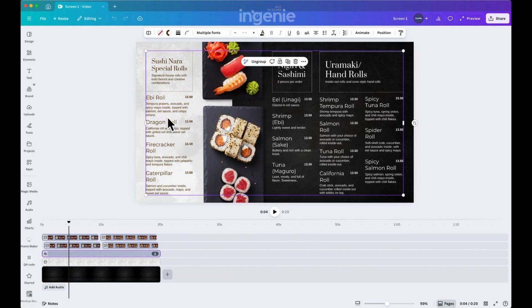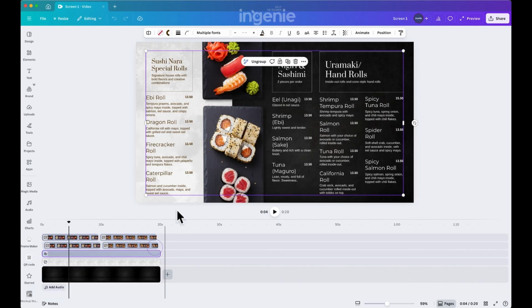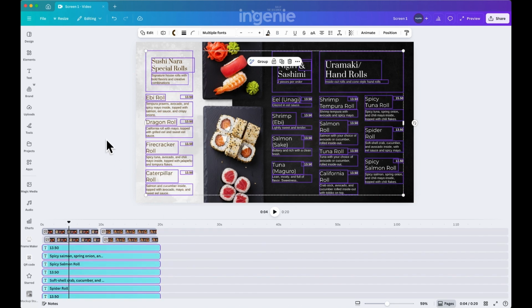The information text layer is currently grouped. You can open the layer to see the individual layers inside. It is currently grouped to simplify the layers. Let's ungroup it to make some changes.